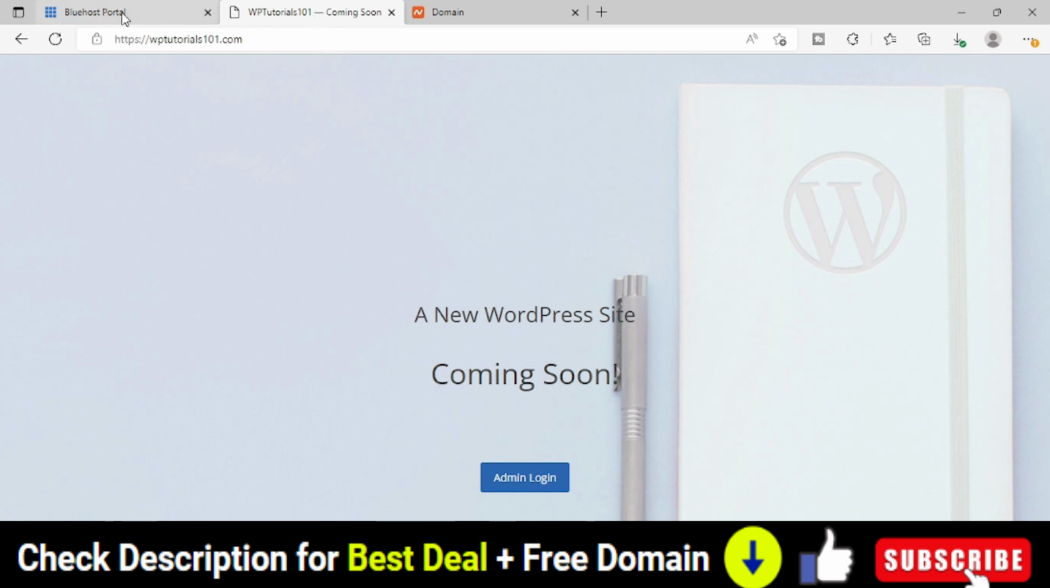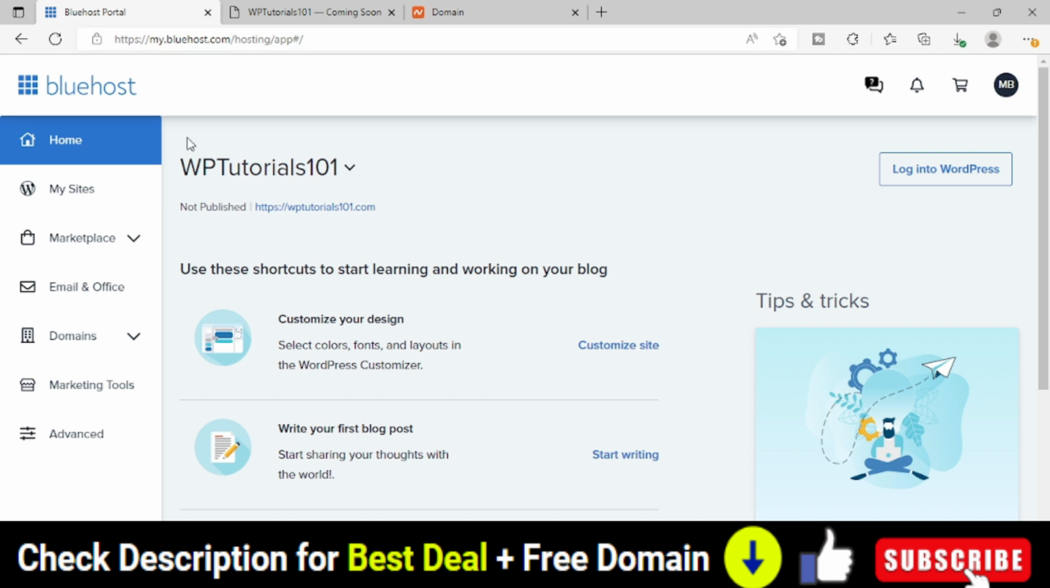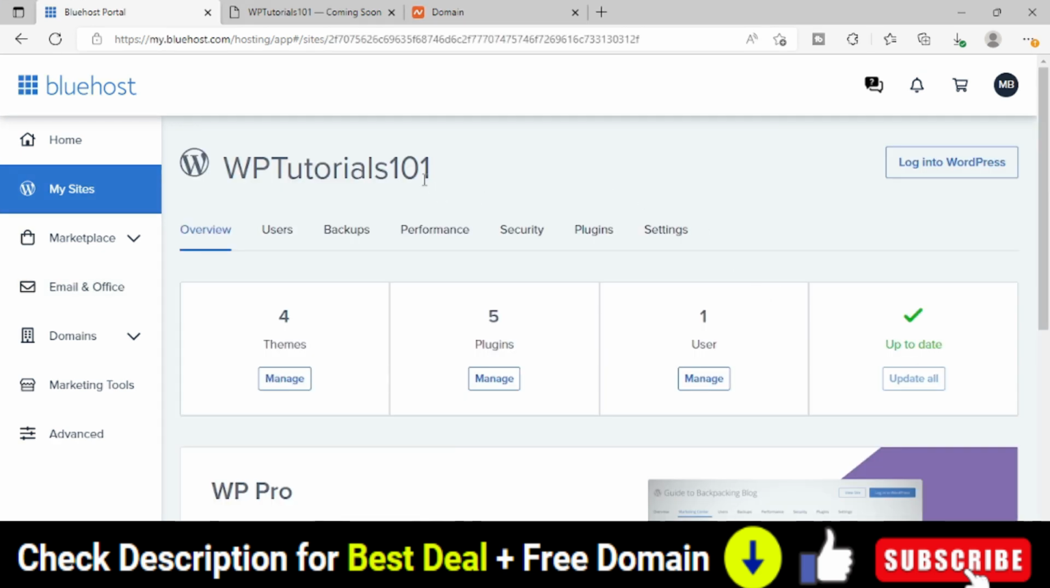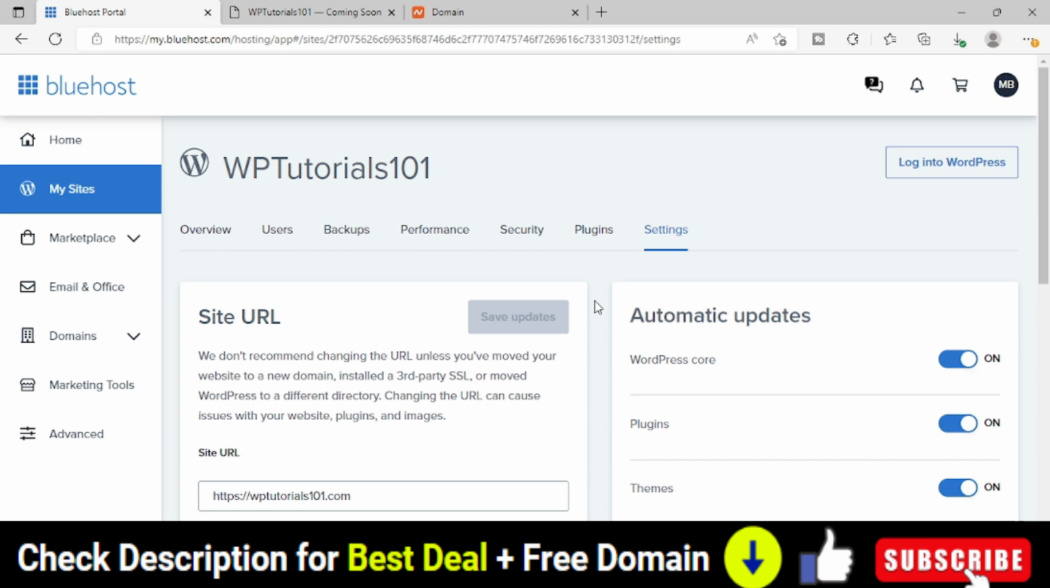For that, we have to log into our Bluehost portal, and you can see that I have logged into my Bluehost dashboard. Then on the left side, we have to click on the My Sites option, and from there scroll down to our website and click on the Manage Site button. As soon as we click on Manage Site, we'll get inside that particular website dashboard within Bluehost.